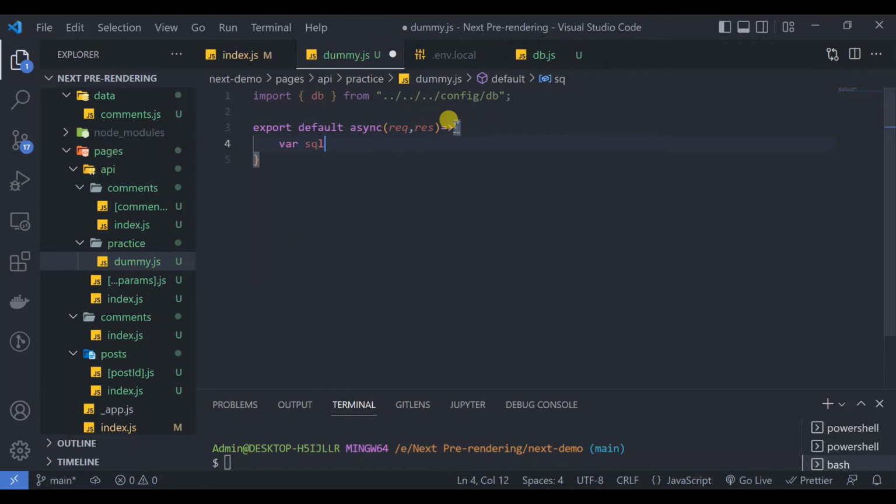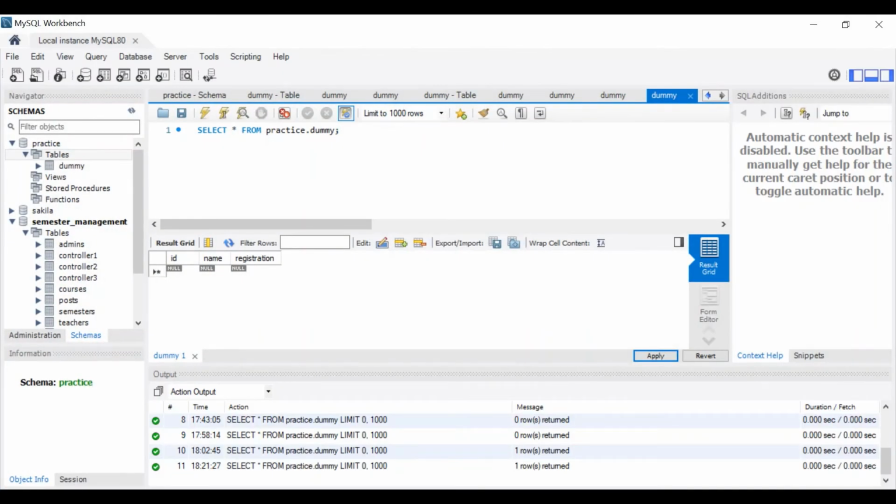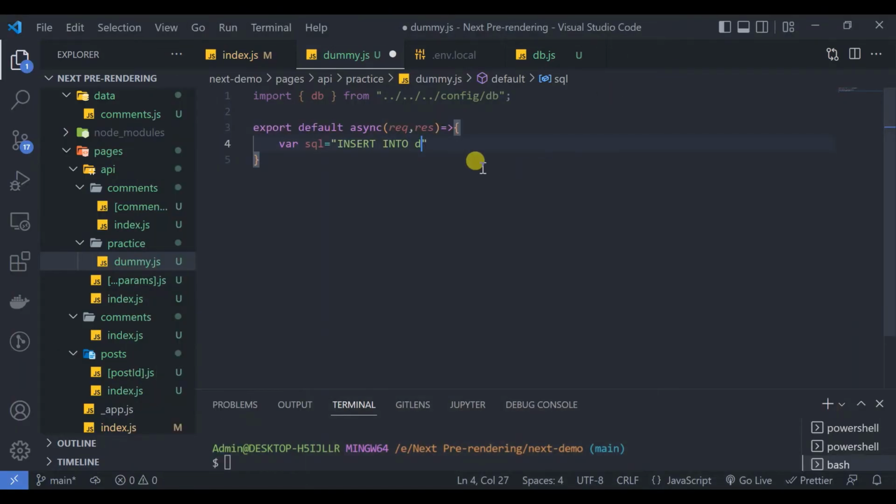We're gonna put our SQL query in this variable called SQL. And the name of our table is dummy. We'll just insert the values we're getting as request here.